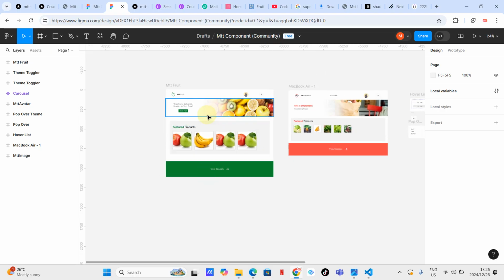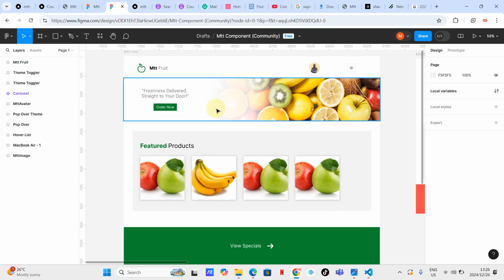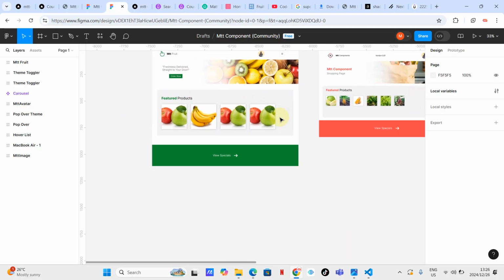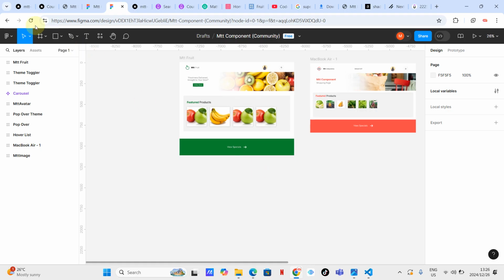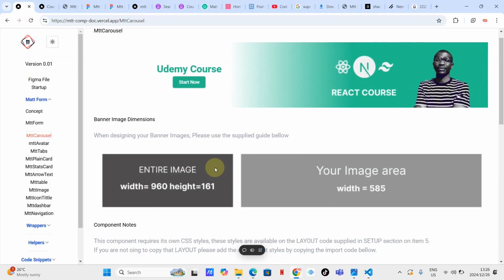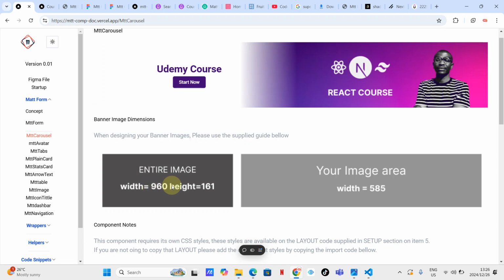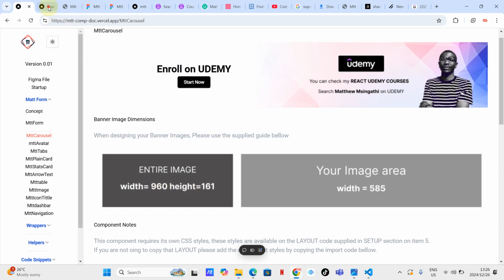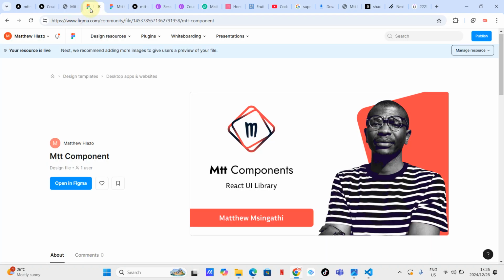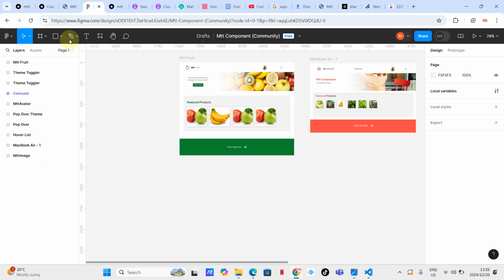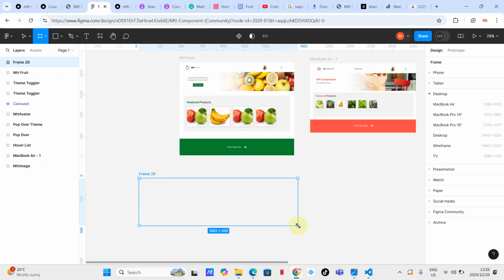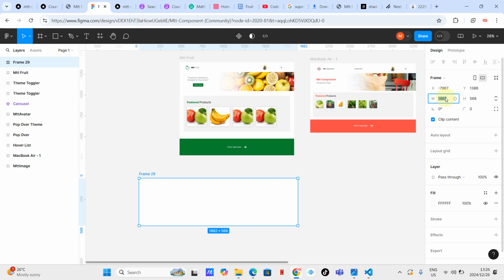So what we are going to do now is create these images for our carousel. We can go to the documentation and see what the spec is. We need to create a component with the dimensions 960 by 161. I can delete this one. So I can come here and type here 960 by 161.